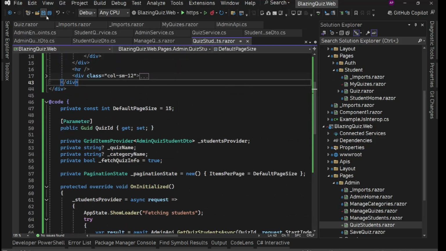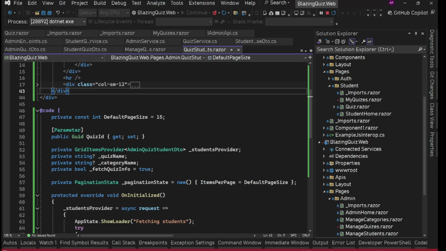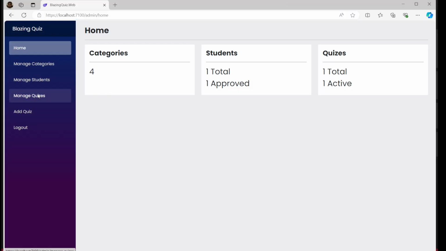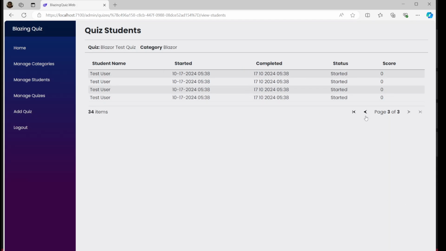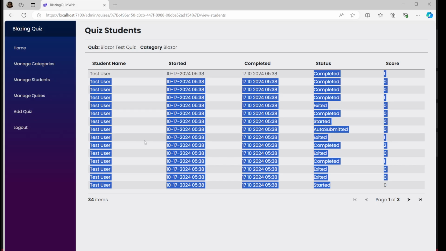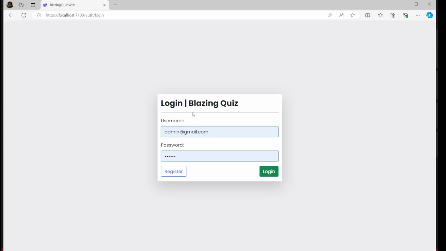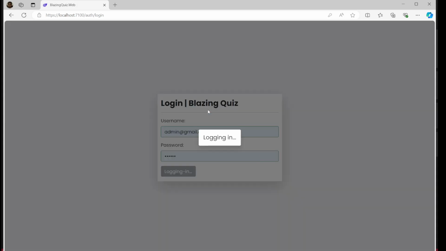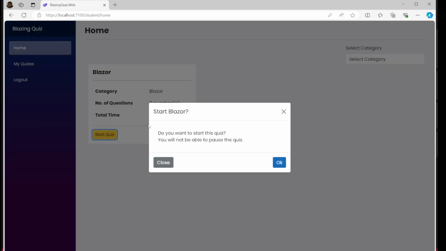And yeah, let's see. Start. Alright, app is here, manage quizzes, view attempts, and we can see this Blazor test quiz and categories, and then we have this paging. We can move around. You can have extra designing also if you want to for all these things, but for me, it is good. It is okay. Alright, now cool. Let's log out. Let's try to log in with student. Here we have my quizzes. This is fine. Home, start quiz.